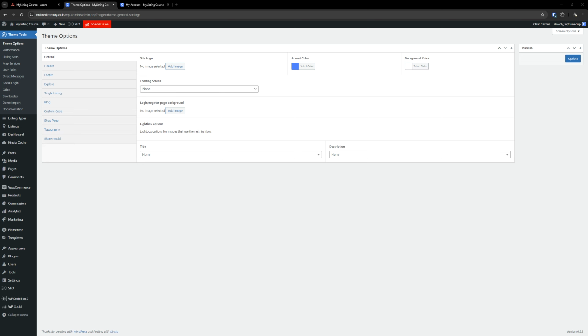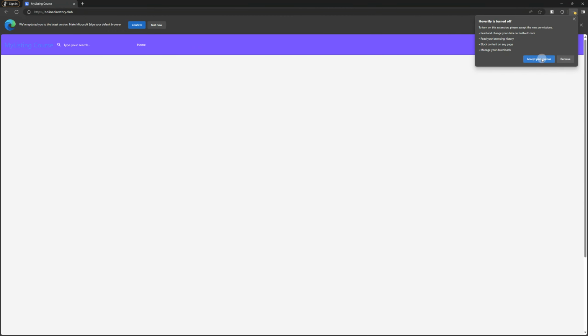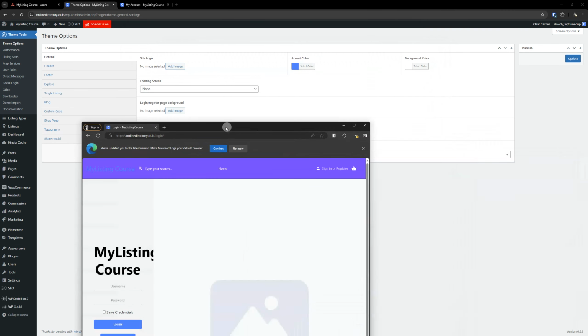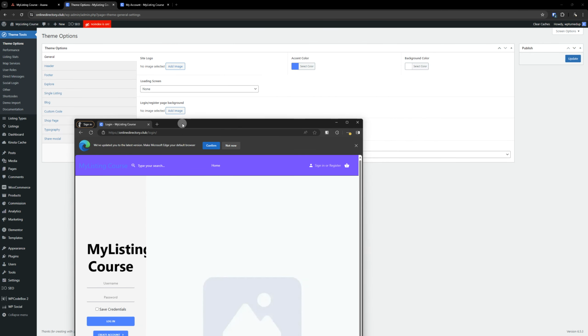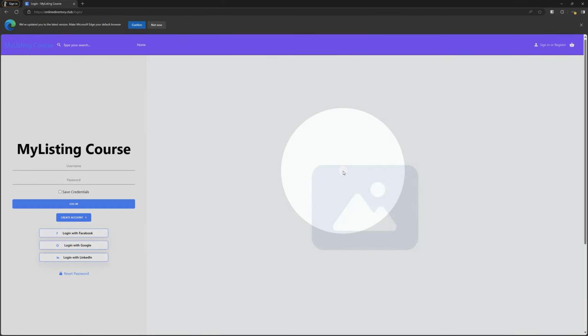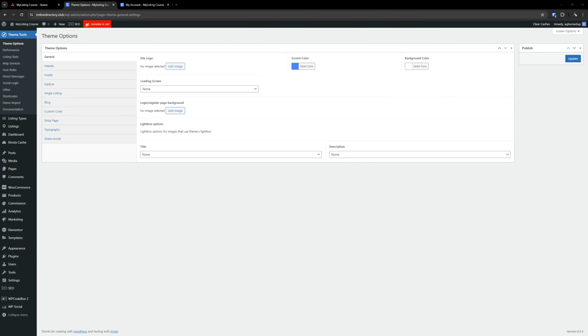Here we go. So if we do online directory club, this is viewing the site as a visitor. And if we were to go to sign in here, we see that we're using something custom. But you can imagine if you're not doing that and you're just using what MyListing gives you out of the box, whatever you set here for this login register page background is going to show right here, in this area. It's going to look similar to this. You just won't have all of the functionality that you get with the custom login experience that we've created for Canvas.